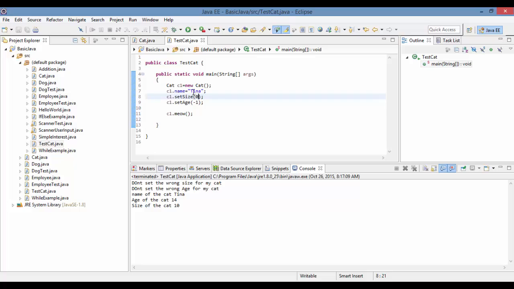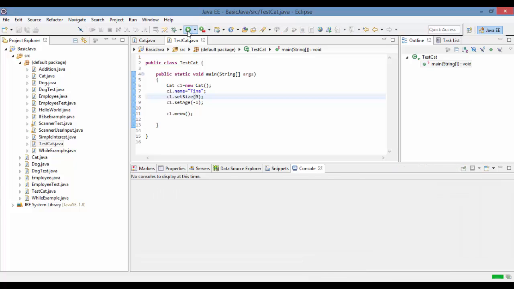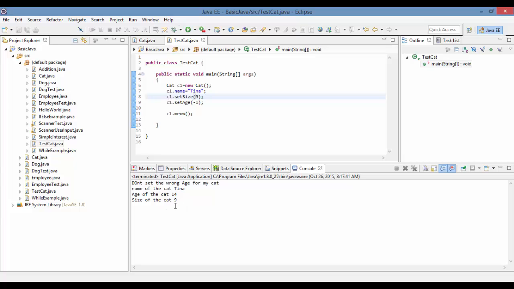Now if somebody is trying to set the size to 10, that's completely okay for me. Or somebody is trying to set the size to, let's say, 9, that's completely fine because that's a valid size. So if I go ahead and run the program, the new value of the size for my cat will be 9. So now it'll go ahead and say size of the cat is 9. So this is the purpose of these access modifiers.